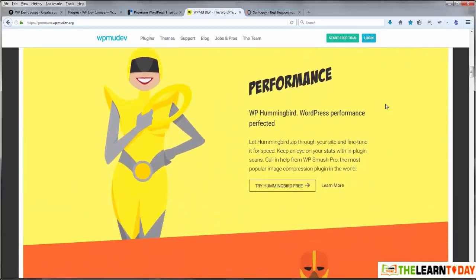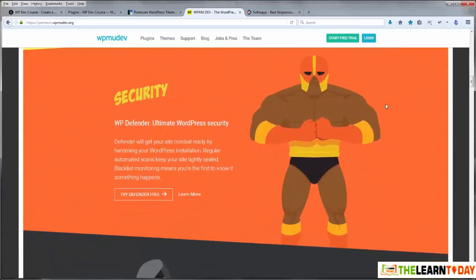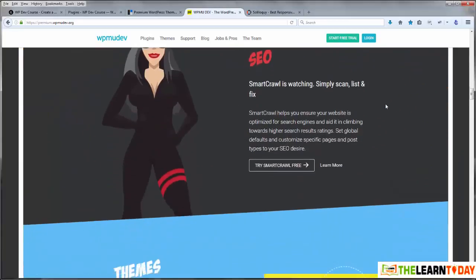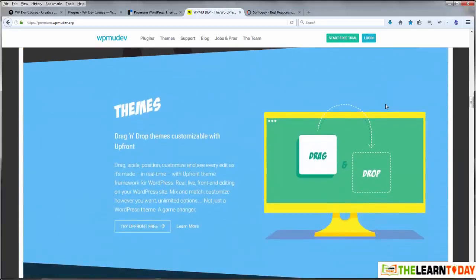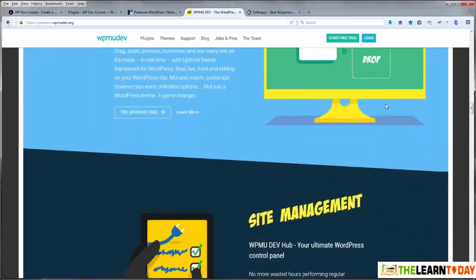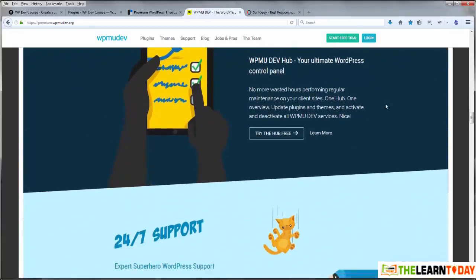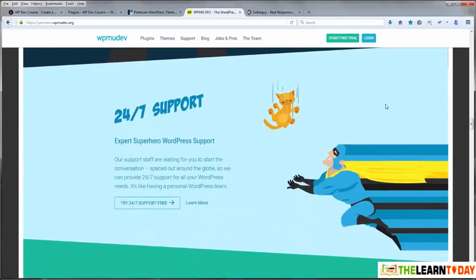They also have a theme framework called Upfront that allows you to design custom sites from the front end, all while seeing what you're doing and without coding. Your Sandbox site is loaded with lots of their best plugins, as well as several Upfront starter themes we'll be playing with throughout this course.